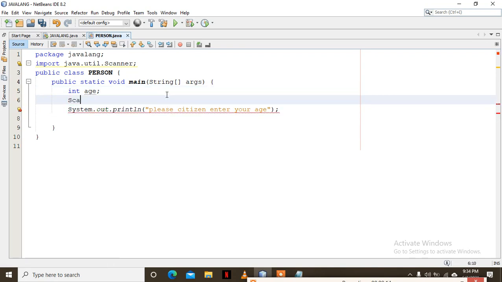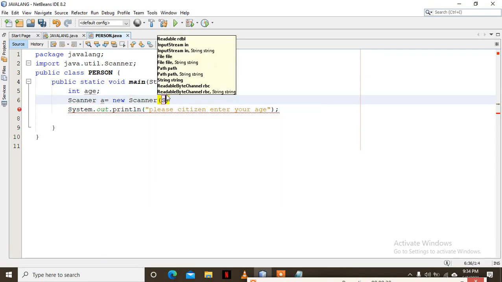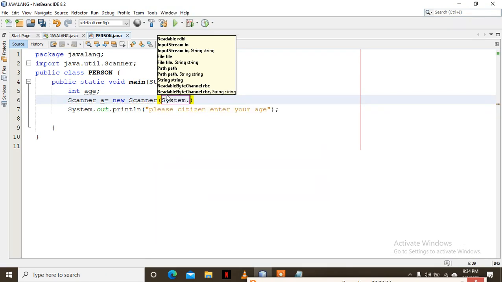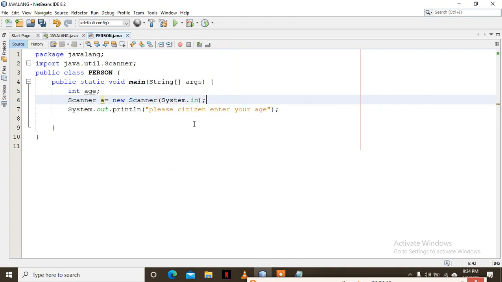Scanner, maybe it's x, or a, or any name, equal to new Scanner(System.in). Okay, this is going to help me to input data.